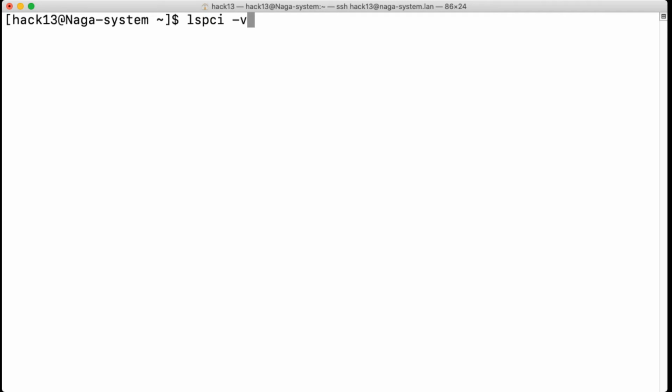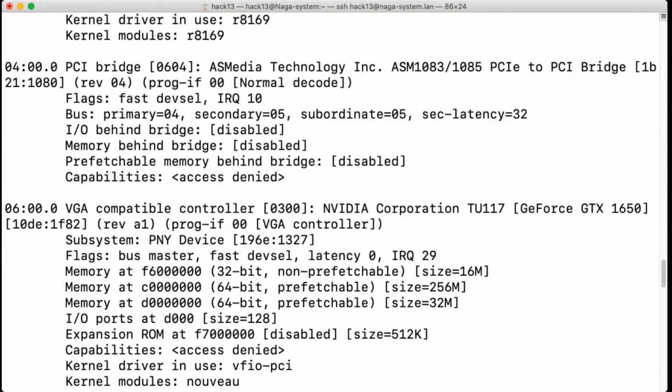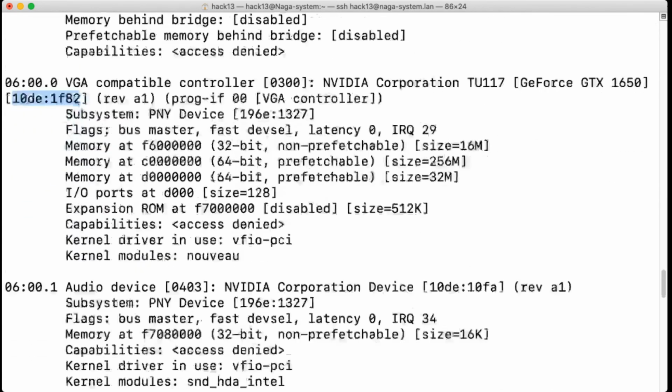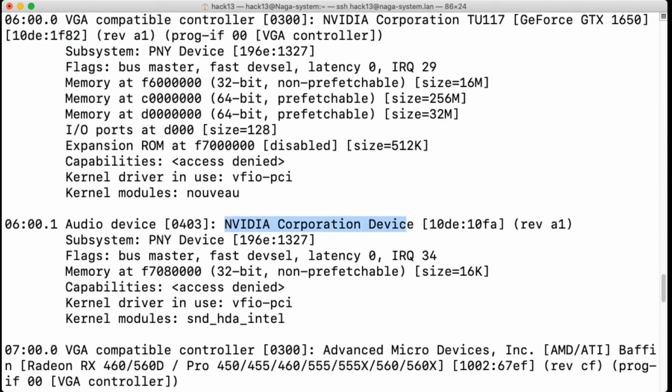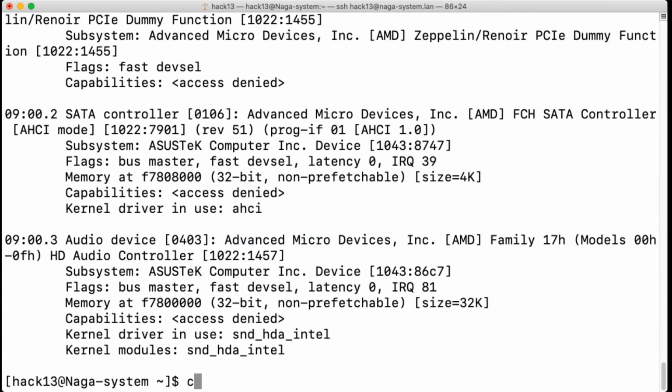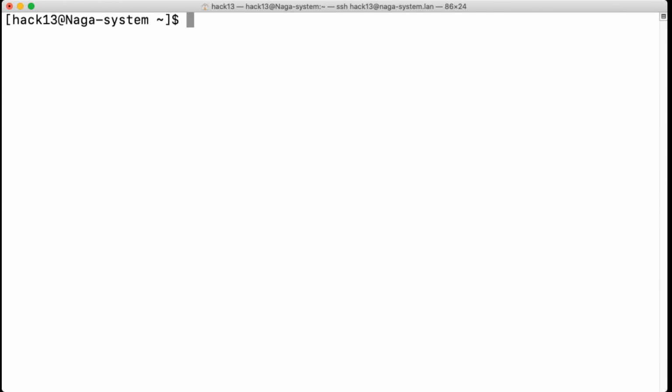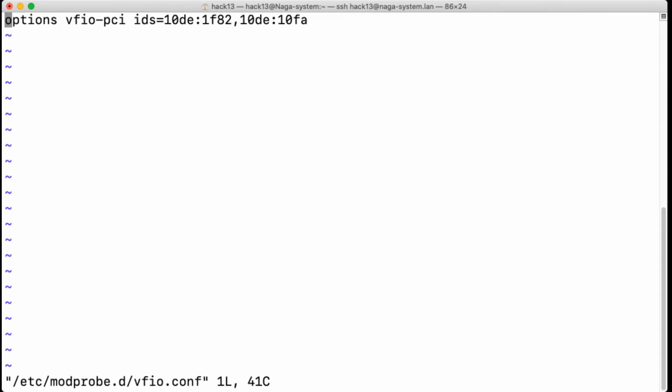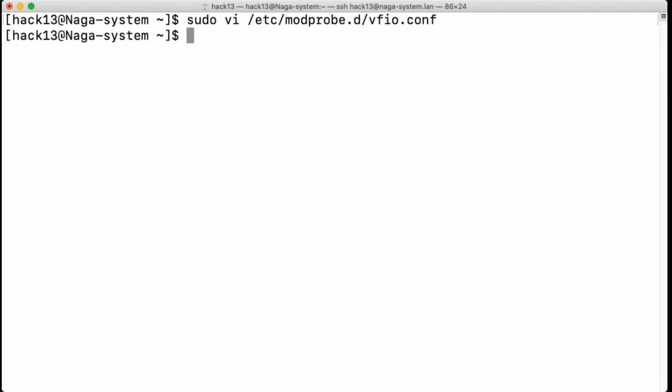Second thing we need to do is make sure that we are passing through the correct, we need to get the IDs for the VFIO override of the certain stuff. So I'm going to pass through my NVIDIA card. So I need to grab these two IDs here, the 10D1F82, and then a graphics card also has HDMI sound. So we need to grab the sound piece too, which is right there, 10FA. And then we're going to pop this into a modprobe override file. So we're going to do sudo vi /etc/modprobe.d/vfio.conf. And then we're going to show the options, vfio-pci, the IDs, the two from my graphics card for the graphics and the sound. That's all I need to do here.